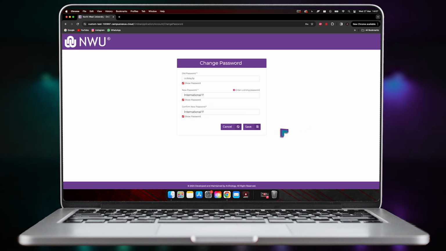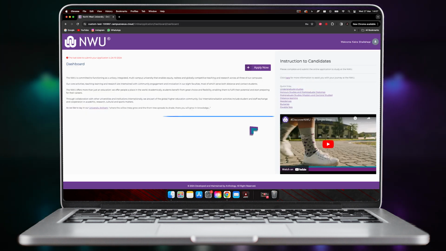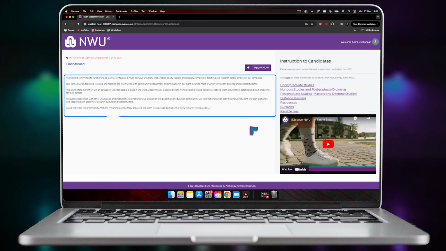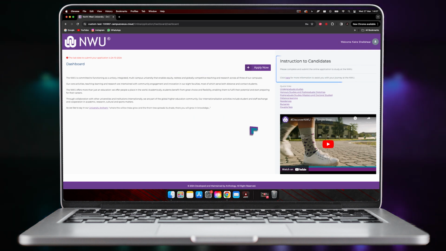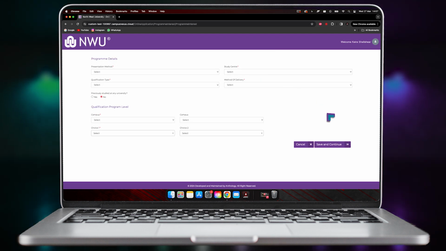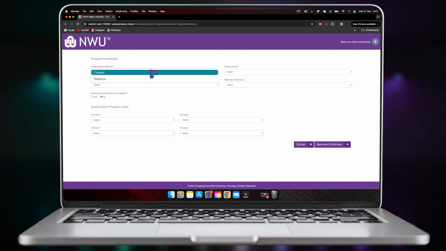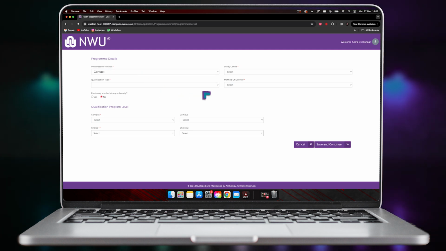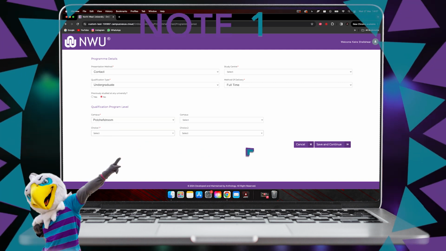When you log on to the application portal, you will see the dashboard with instructions and quick links. Pay attention to the instruction to candidates section. Click the purple Apply Now button to proceed to the program details screen. Choose your preferred presentation method, contact or distance learning, qualification type, undergraduate, method of delivery, full-time, and select your preferred campus before making your 2 study choices.